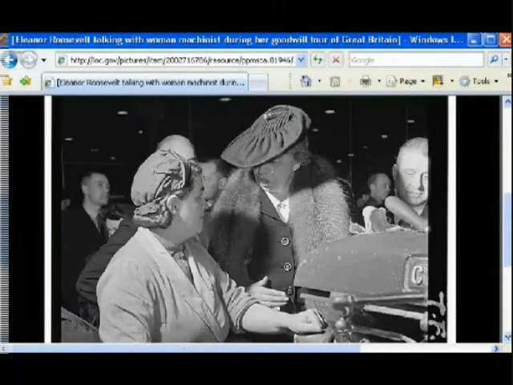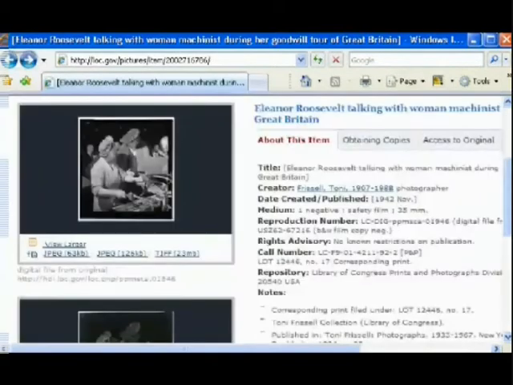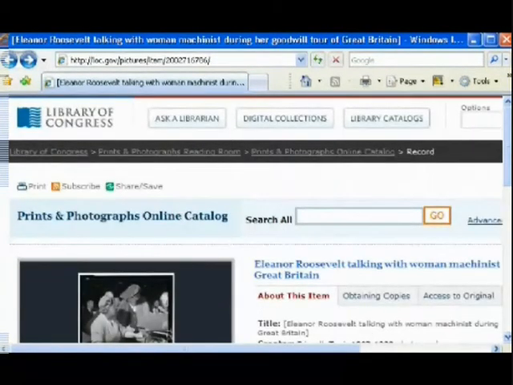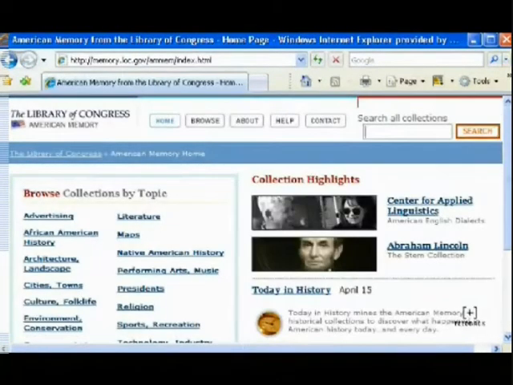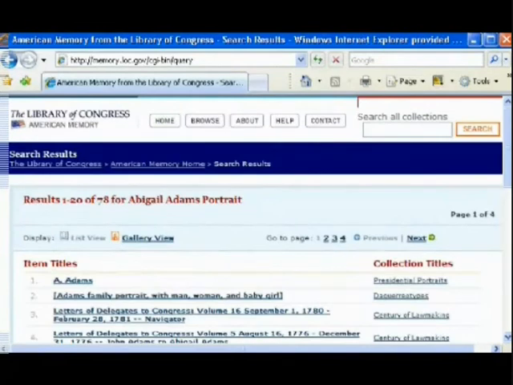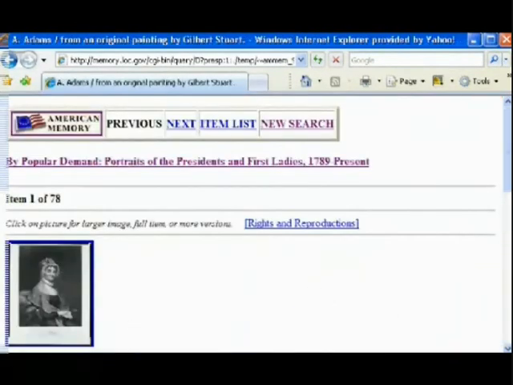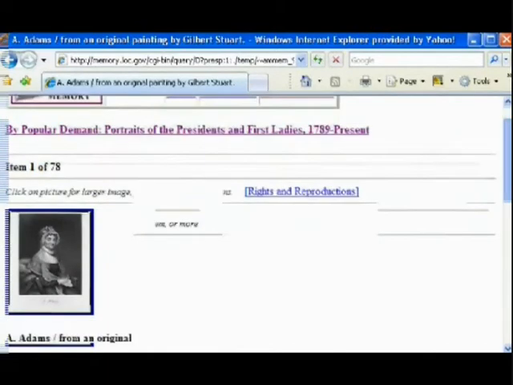Now, sometimes you locate a primary source at the Library of Congress that doesn't have a digital ID that is the permanent link. Now, what do you do if that happens? Let's go back to the Library of Congress, American Memory homepage. And this time, let's search for Abigail Adams portrait. A. Adams, presidential and presidential wives portraits.